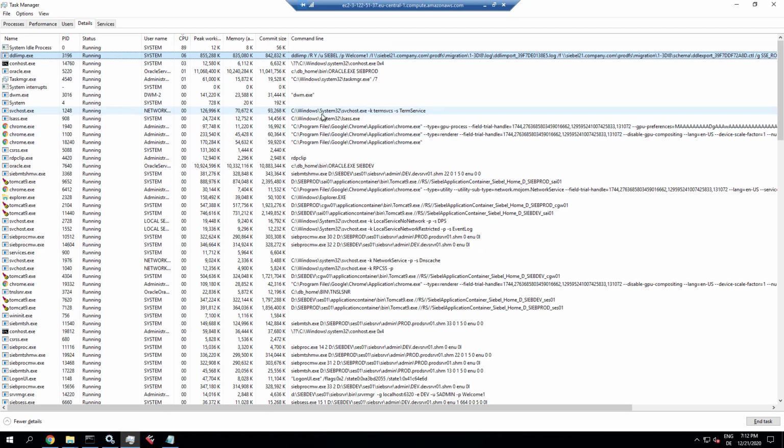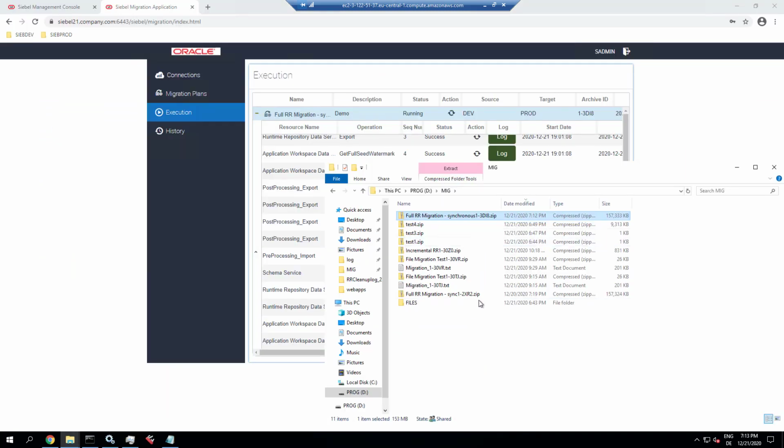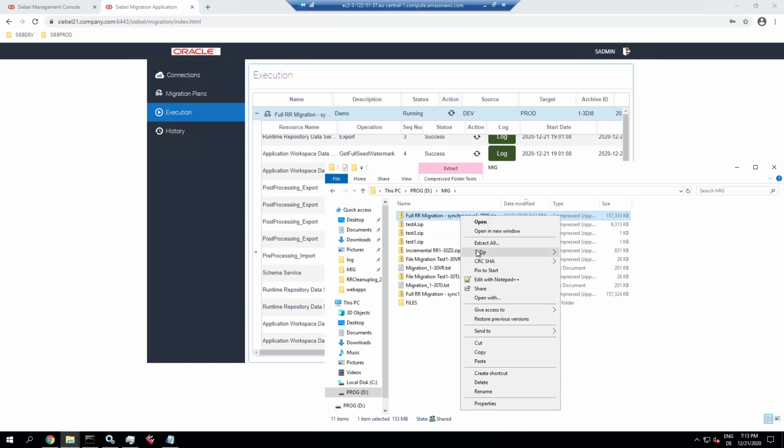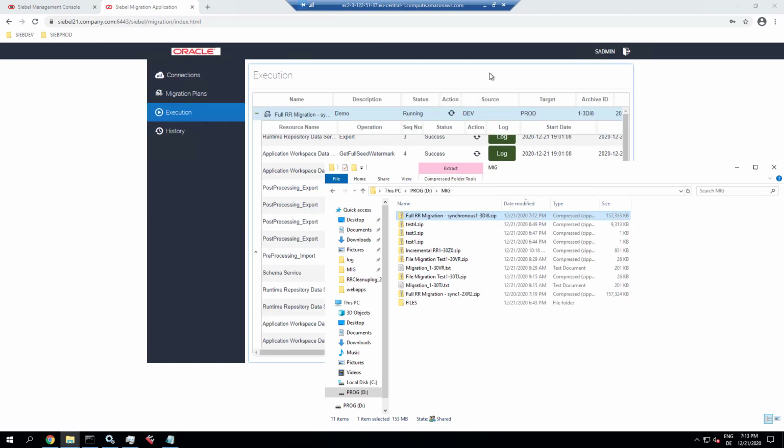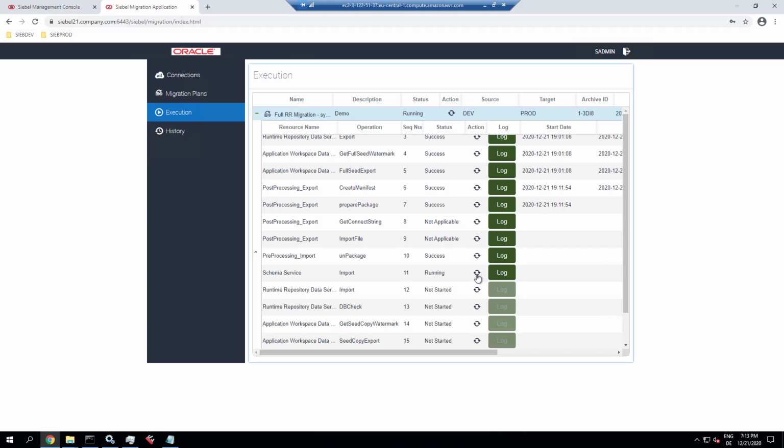And again, you can monitor the target environment and also take a look at the migration package location, where you should find the zip file that has been produced by the export and has been picked up by the import. So in case you're interested, just take a look. Don't modify anything. So here you will find all the dat files and schema files, etc. So this package has been unpacked and is now applied to the target.